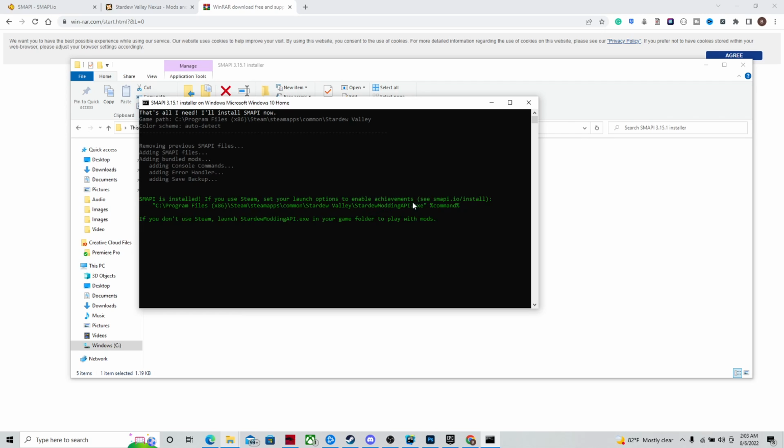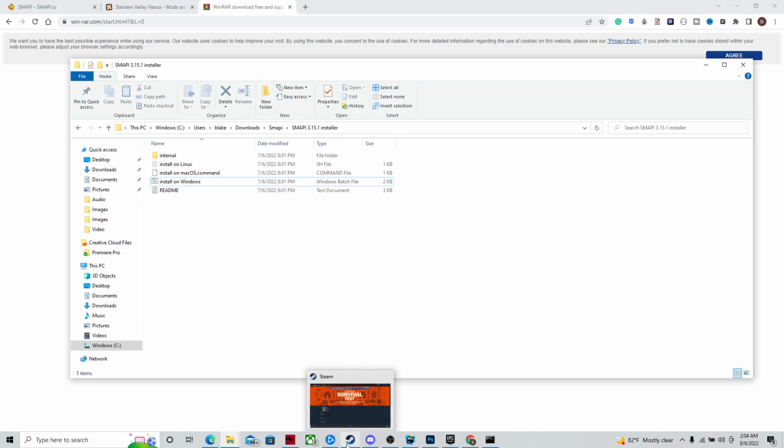And this is important. Don't exit out once you see this green text. We actually need this here. So it says SMAPI is installed, and if you use Steam, set your launch options to enable achievements. What we want to do is take everything here, including the quotes. That tripped me up at first, but we are going to start at this first quote all the way to that last percent sign, and command or control C that.